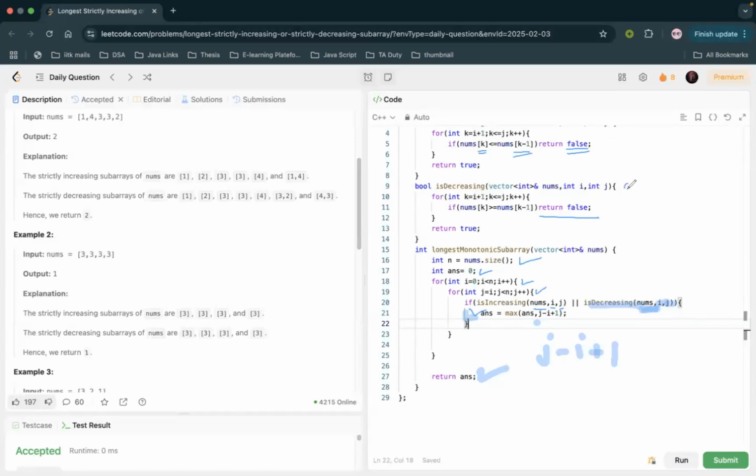The worst case for the check can be order of n, and the subarray enumeration will take order of n square time. So overall, you can say that it is taking around order of n cube time complexity, but it will pass as the constraint is n equal to 50.